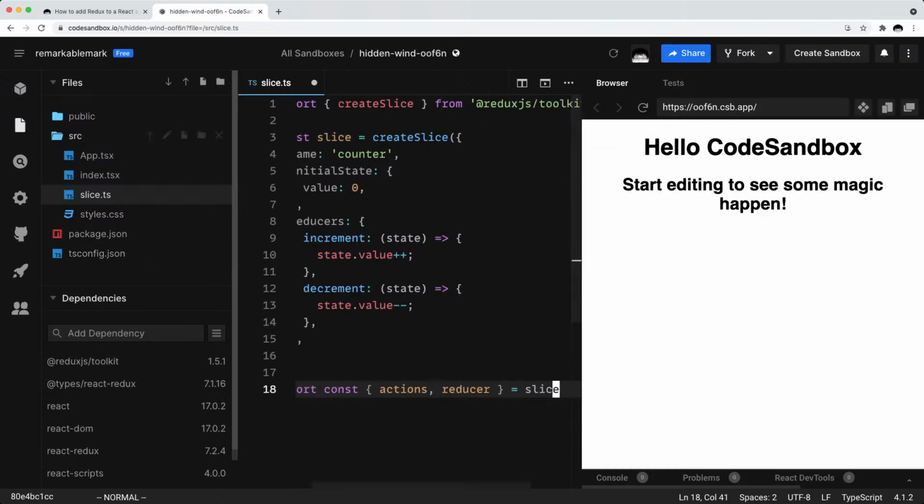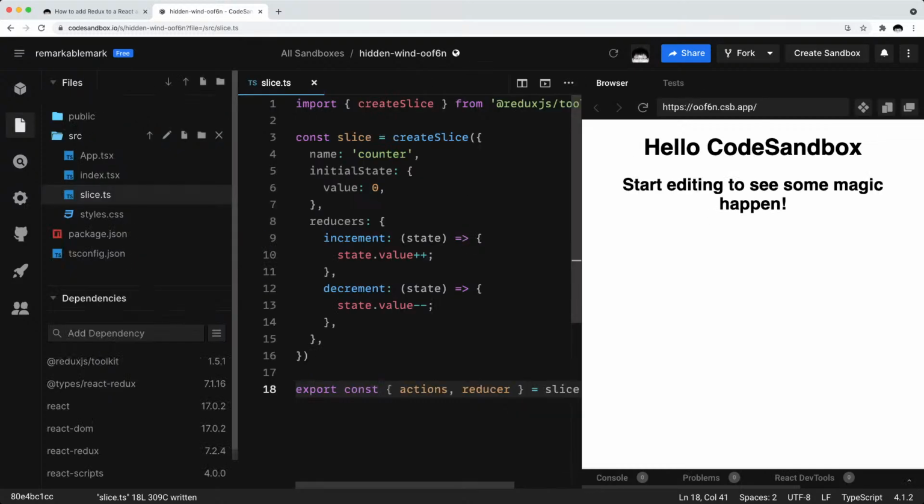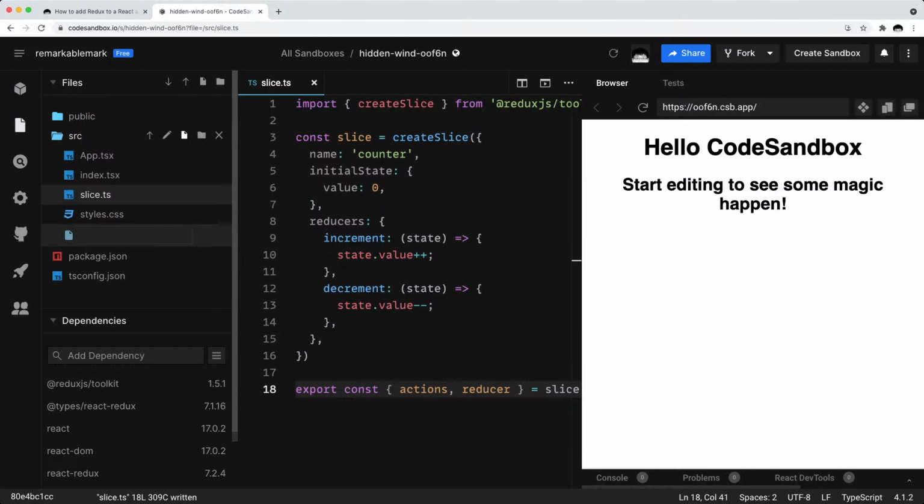Cool. Let me first hide the Explorer here so you can see the whole code here. Excellent. So we save our file. And here we have our slice.ts. And then after that, we want to create our store. So let's create a store. Let's open up the Explorer again. And then let's name our store store.ts.